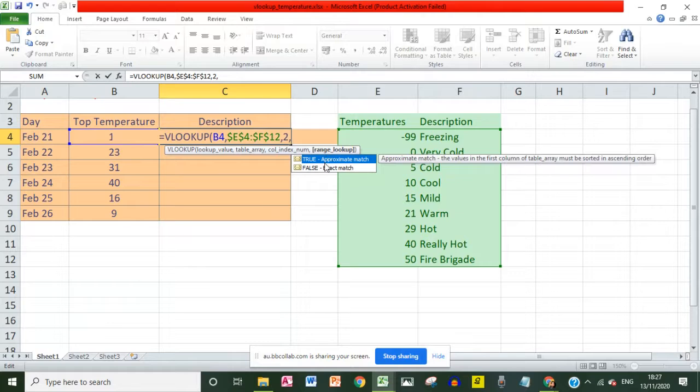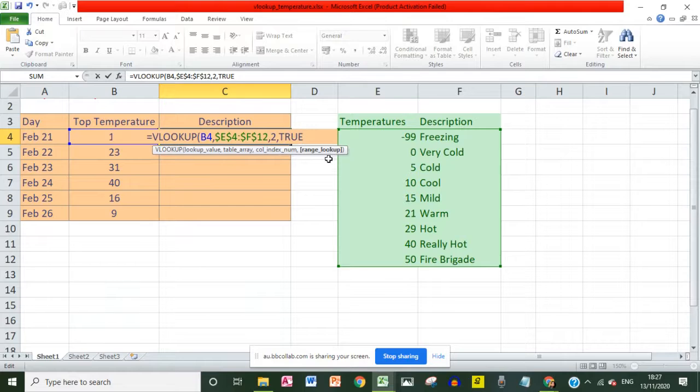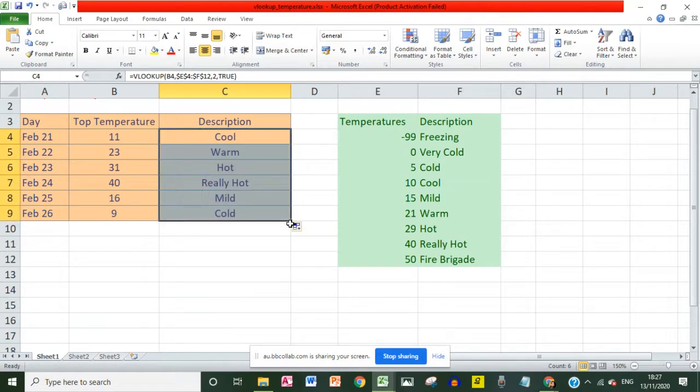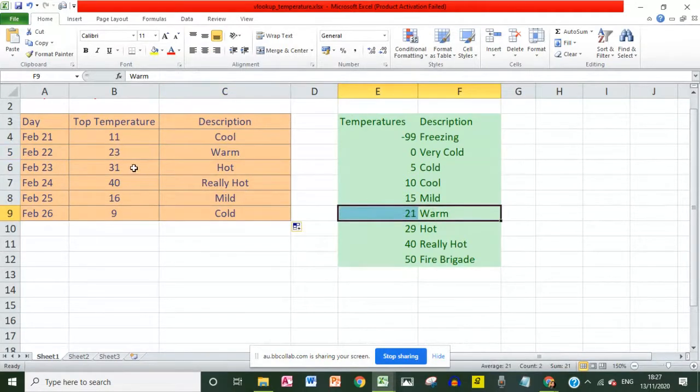And here, children, the fourth parameter, now you are not going to get the exact 11, the exact match. Instead, it takes the approximate match. Now, if you use the approximate match, you will see that this indicates a cool temperature. If you drag it down, now you can see 23 closer to 21 is a warm temperature.